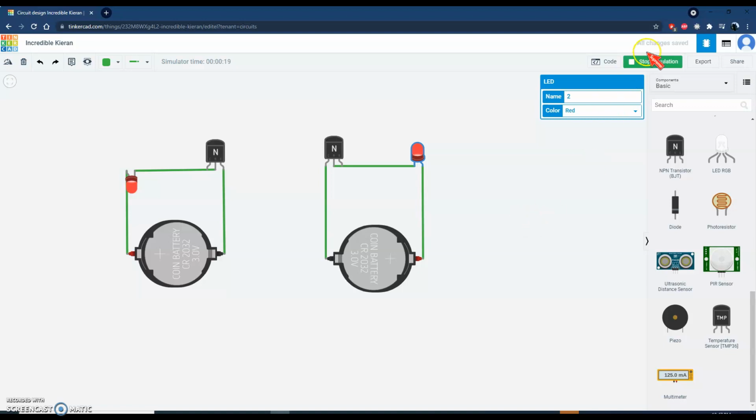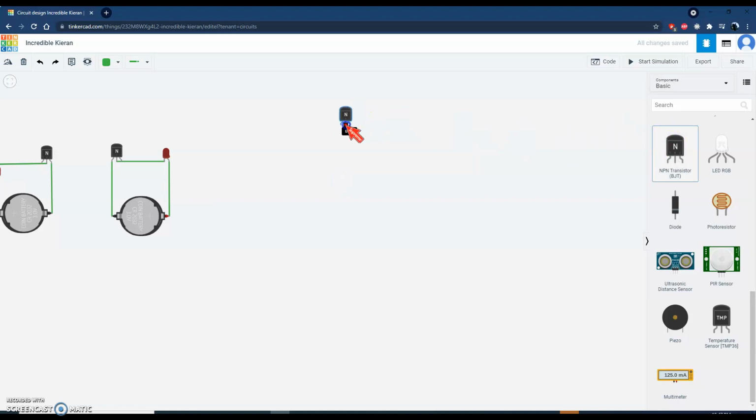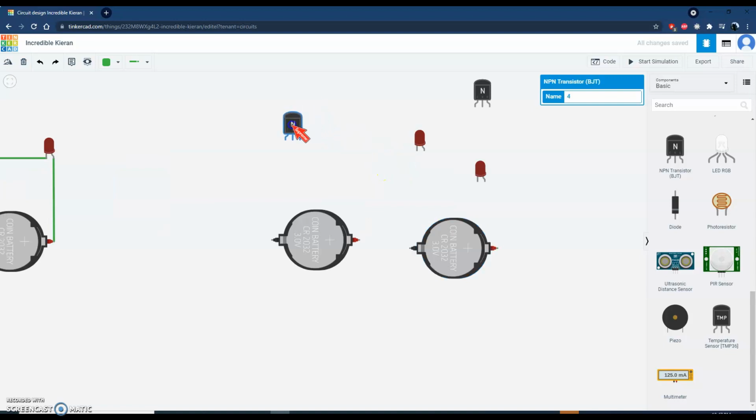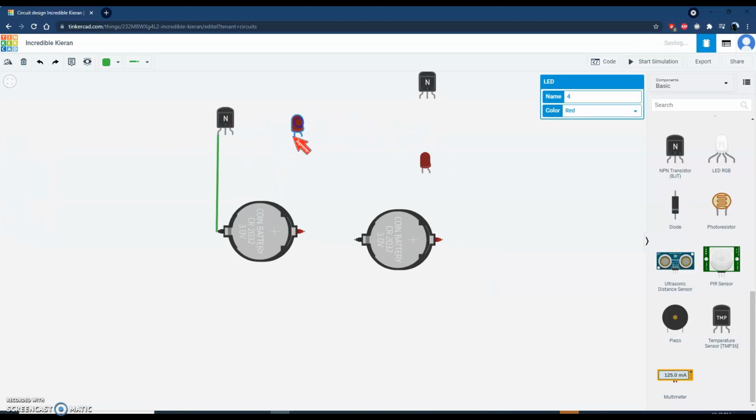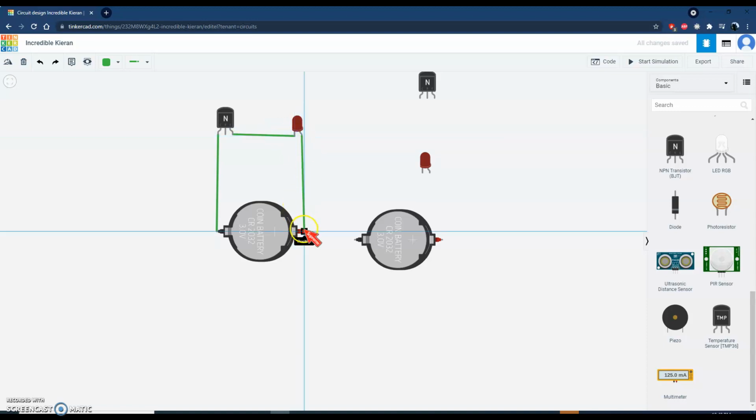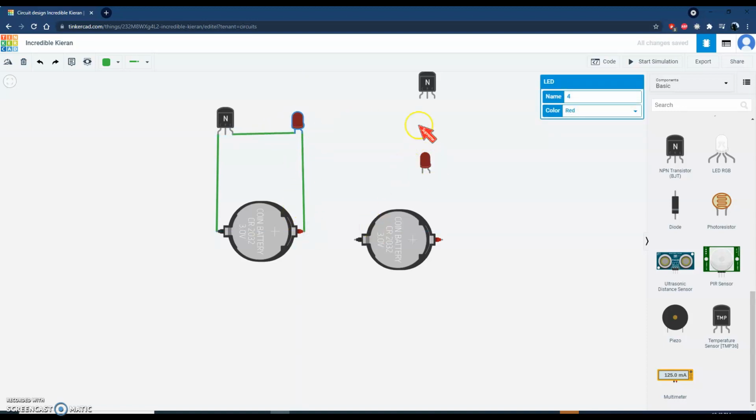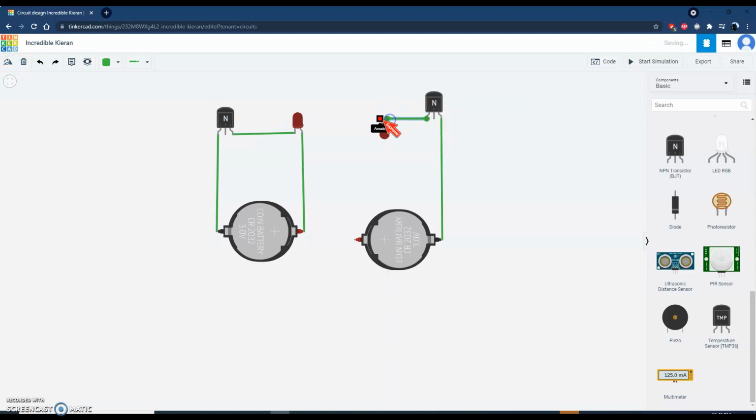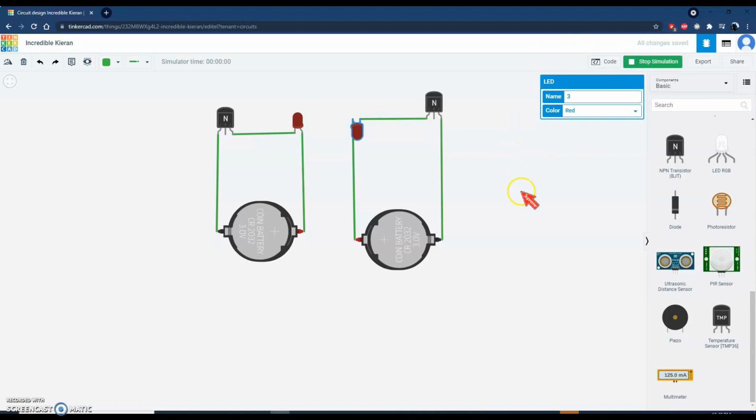Okay, I'll show you what I mean by that. If I run either of these circuits now through the other way, so if I go through the collector straight to the emitter, and this time we go through the emitter to the collector, none of these will turn on.